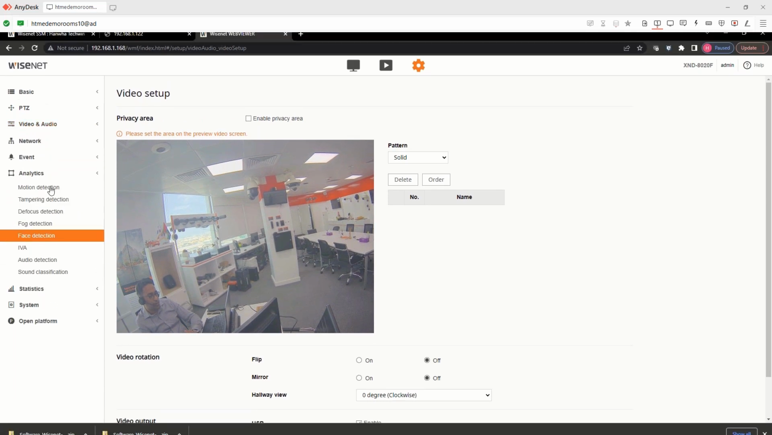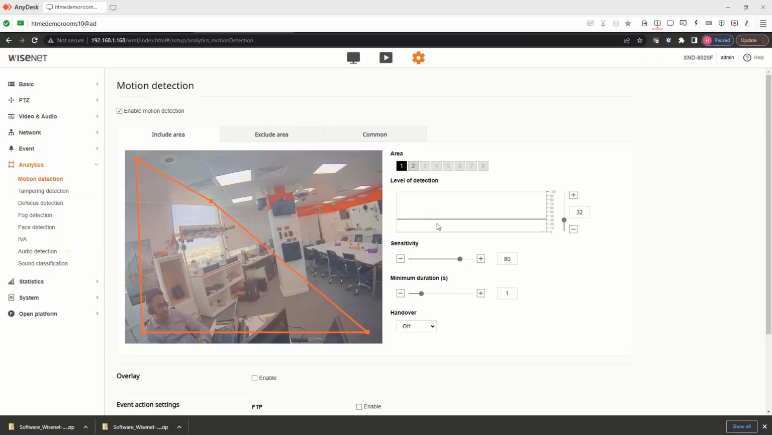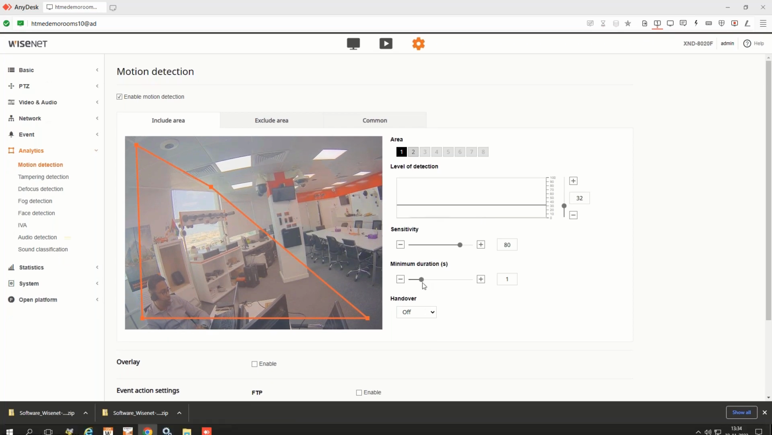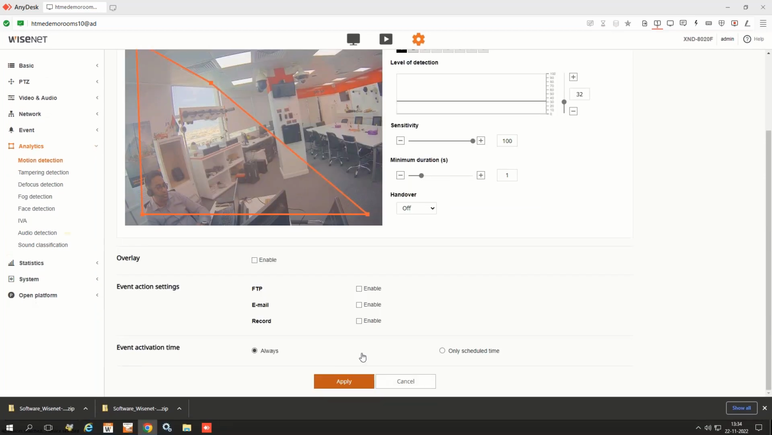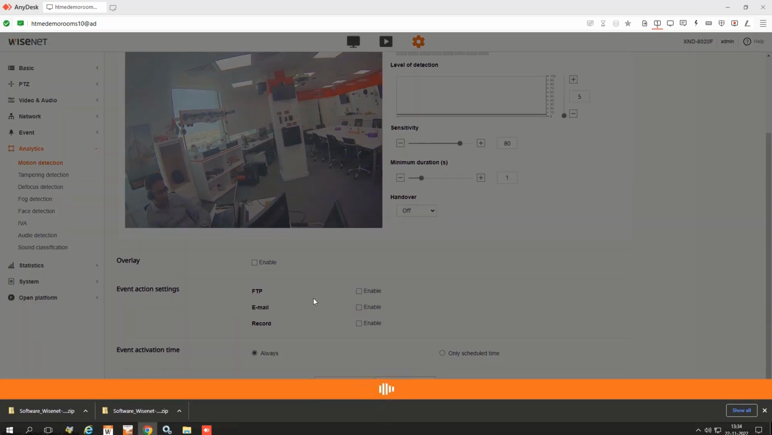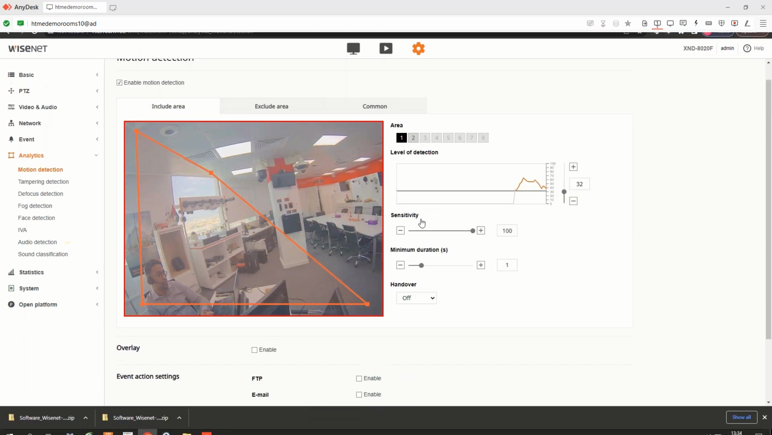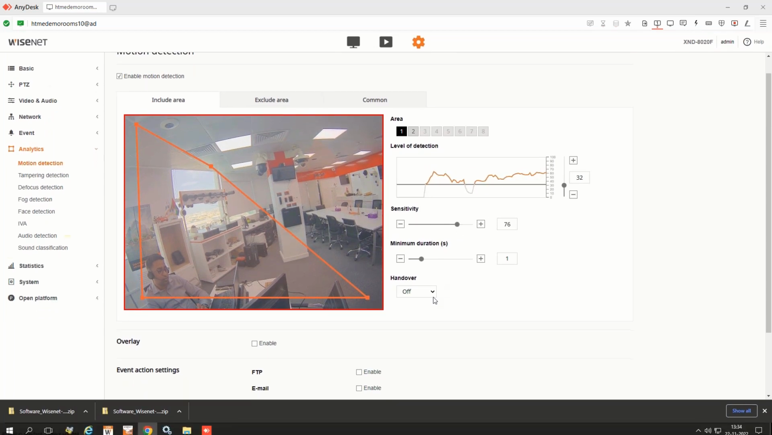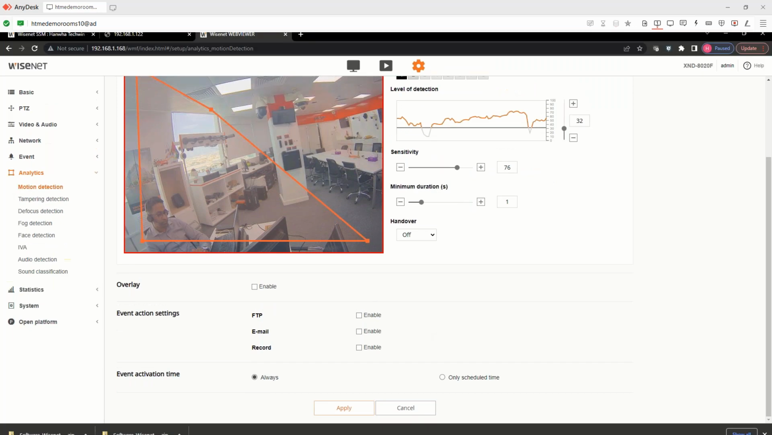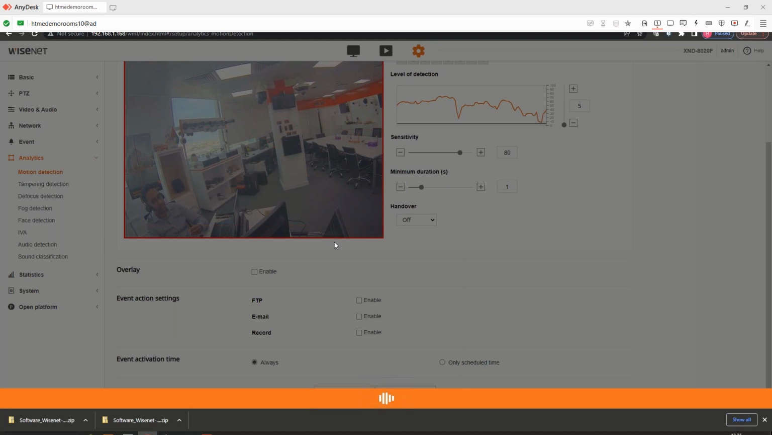Analytics, motion. Even motion you have now level of detection. So small movements will be ignored. Minimum duration, wait for 1 second to trigger the motion. Sensitivity, if you increase too much, even small changes it will detect. Even if the light is moving a little bit, it will detect. If it gets too sensitive, it will cause many alarms. So maybe you can reduce the sensitivity. You can see how quickly it is detecting. I mean, not quickly, like even small changes it will detect.